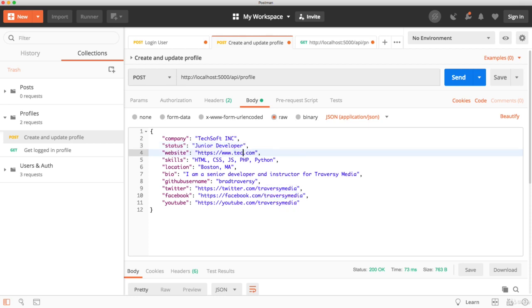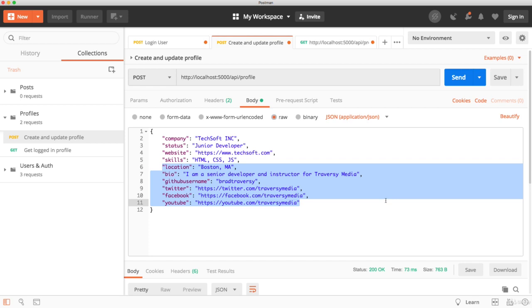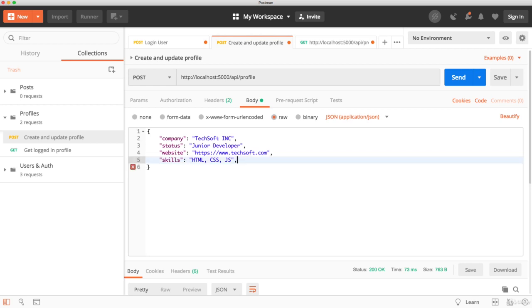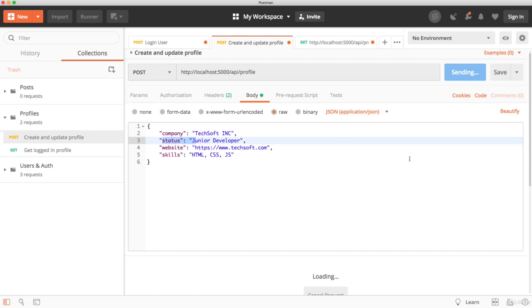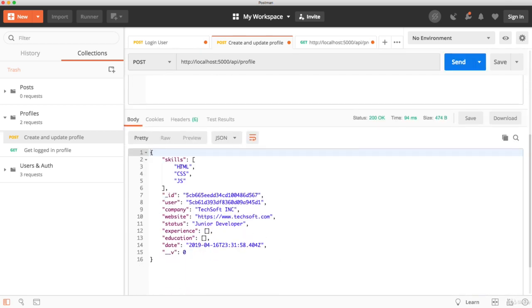Website will say TechSoft. And I don't want to fill all this up. Let's say HTML, CSS, JS. We'll take away the location, the bio, the GitHub username, and the social links there. All right, so we should be able to create this because the status and skills are there. Those are the only required fields. So let's click send, and now we have a profile for John Doe.